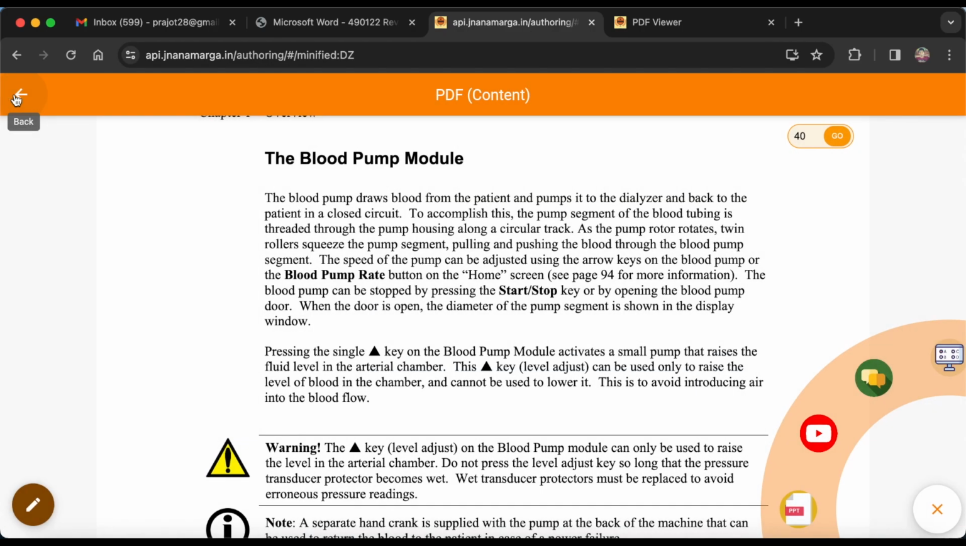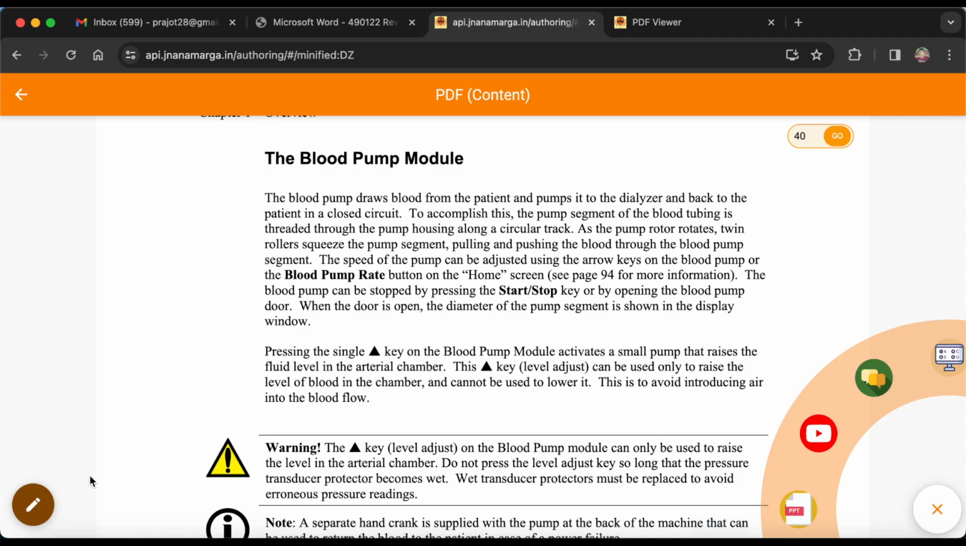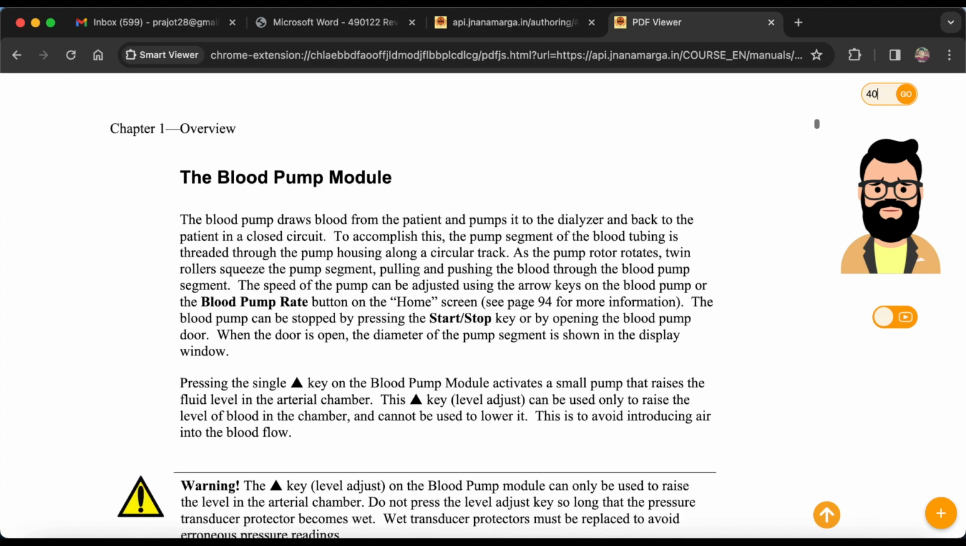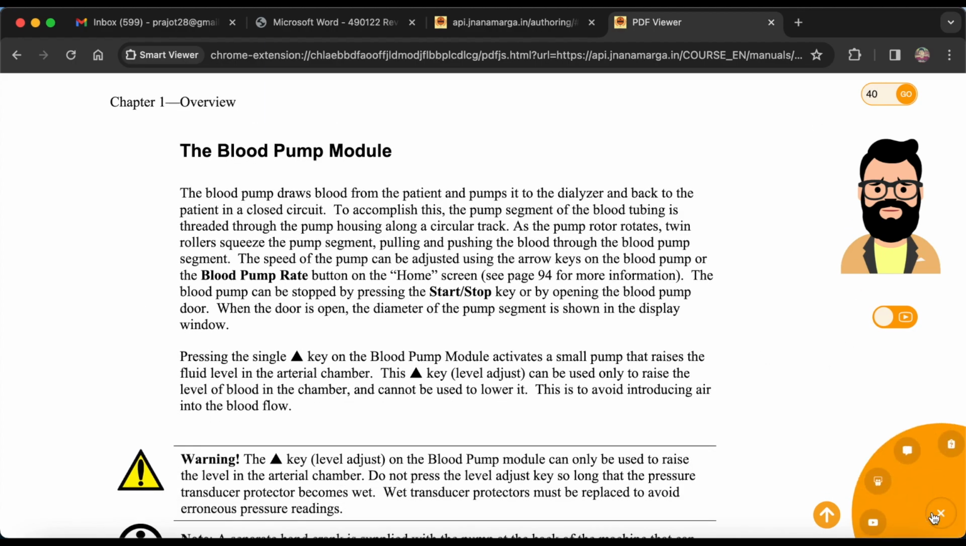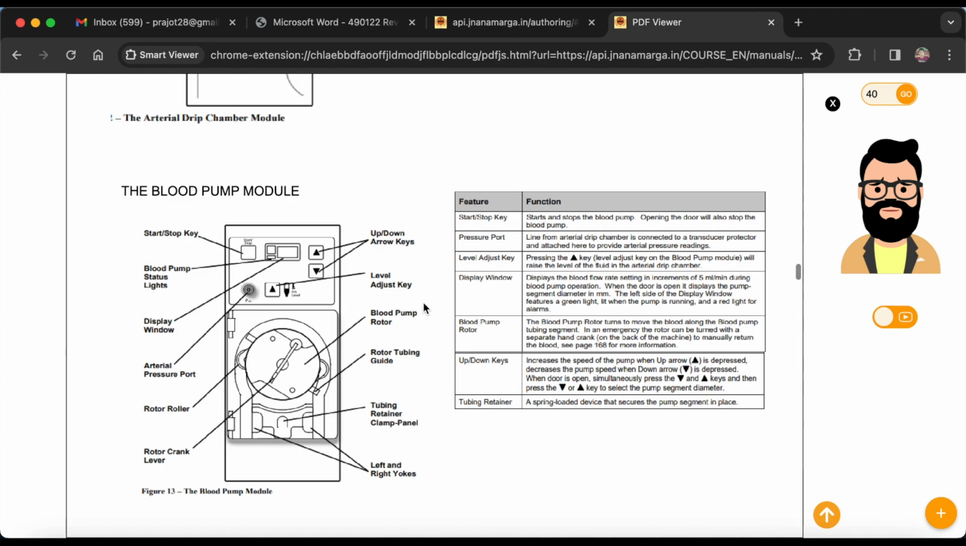Same thing with the videos. And even in the slide, we can mention which slide it should open. In this case we have mentioned that it should open slide number 13. So in the browser plugin, when I am on that particular page, and when I click on the slides, it will open slide number 13, which is nothing but this one.